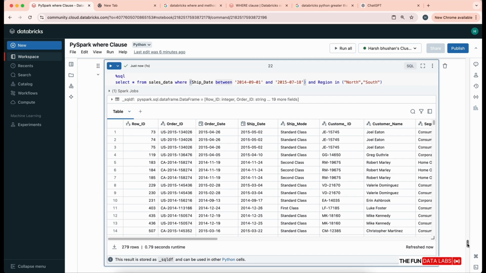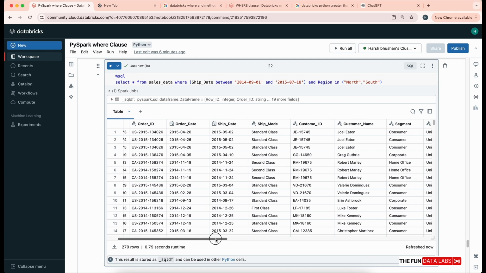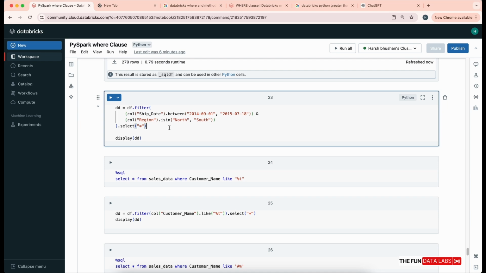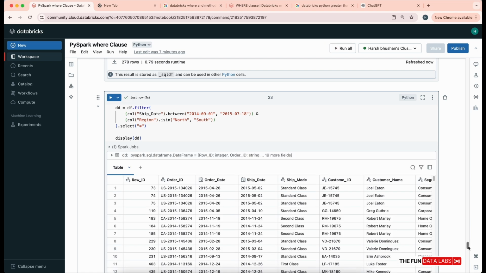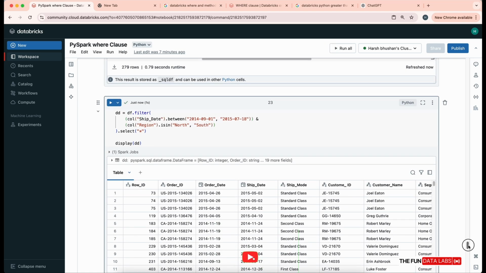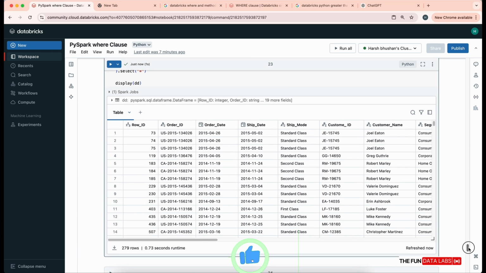Let's go to the next cell where we want to write the similar condition in Python code, where we have the between method and altogether a different column, region, where I want to apply an AND condition. Let's execute this cell. As you can see, this is how we can apply multiple conditions in one single cell. We have the results available.